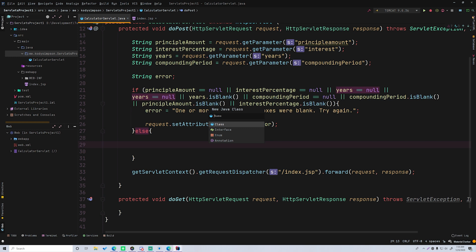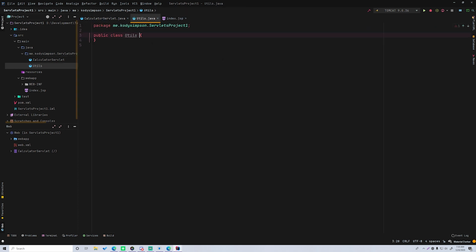So you want to split it up into different sections, right? So it's easier to work with and stuff like that. So anyway, we're gonna have a separate utility class here that does the calculation for us. So we're gonna call it utils. You can call it whatever you want, of course. So we're just gonna have a simple static method that does the calculation for us.